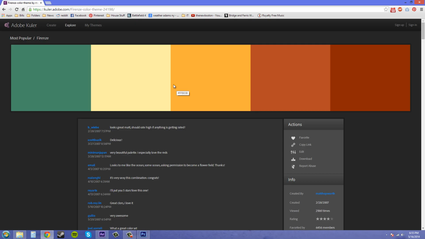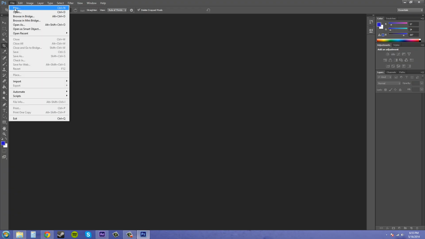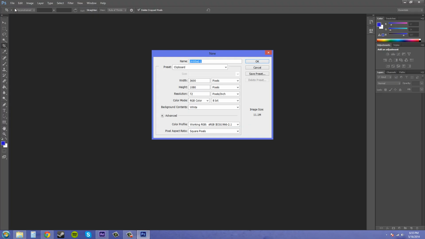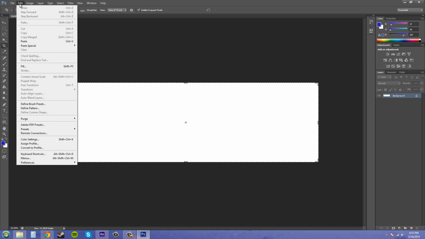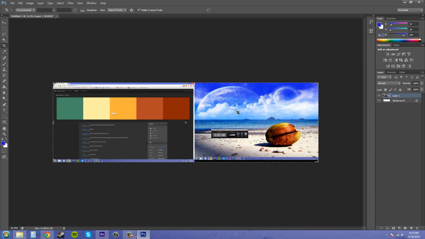So what I like to do is just take a print screen. I'm going to hit print screen on my keyboard, and then I'm going to open up Photoshop and go File, New. When you hit print screen, Photoshop just brings up a brand new document with the dimensions of your screen. And I have double monitors, so it's going to be extra wide. So I'm going to hit OK, and then this is going to pop up. I'm going to hit Edit, Paste, and here we go.